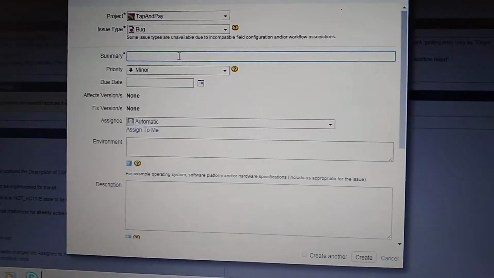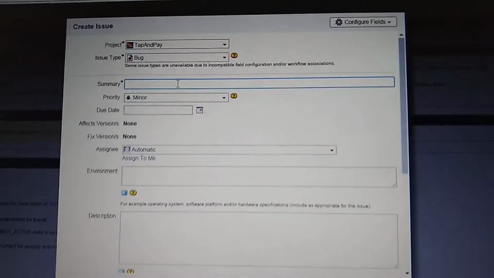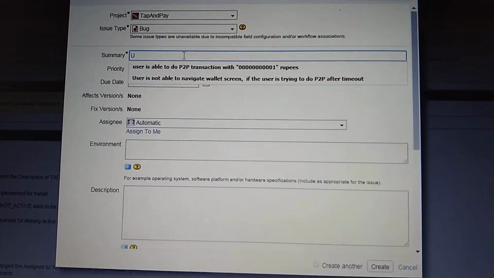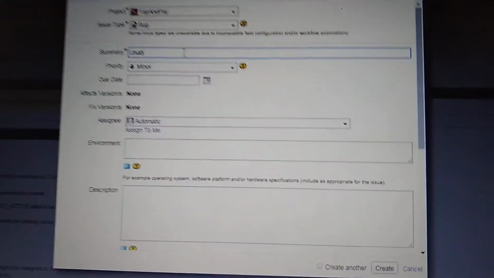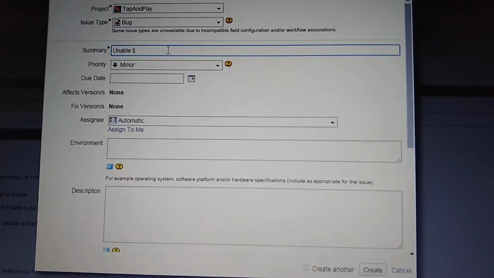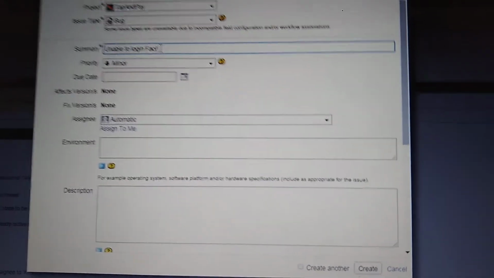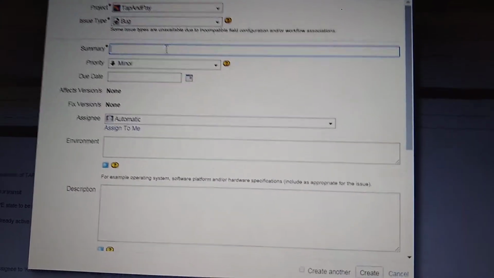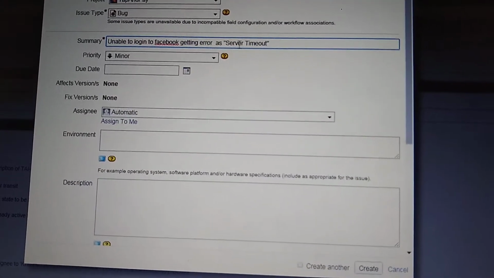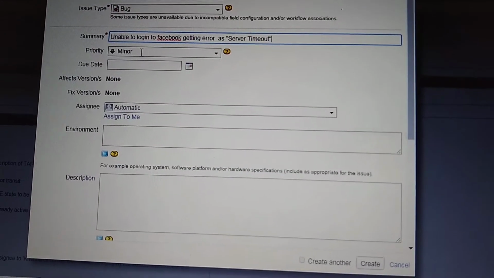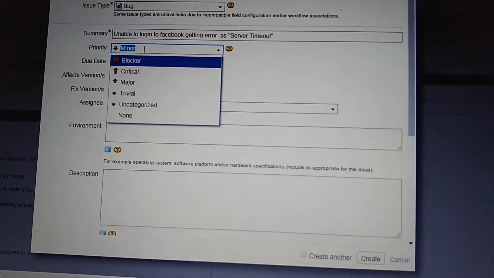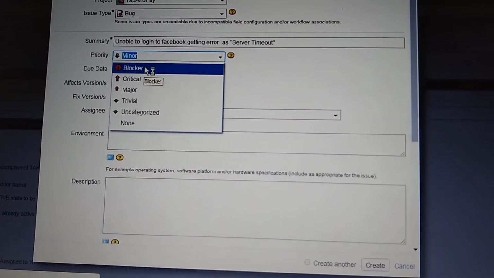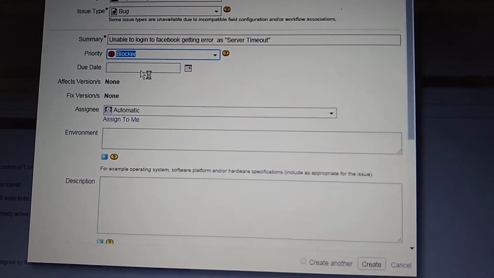Then this is the summary. Summary means we need to describe the issue here. Some heading, just for example, unable to log in to Facebook, getting an error at server timeout. So this is a critical functionality, because if your user is not able to log in, then this is a critical functionality. So this is a blocker issue, so we are blocking on to log in to Facebook.